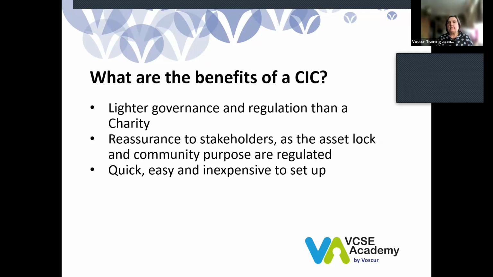But even though there is lighter governance and regulation, there's still reassurance to stakeholders, basically to people who want to give you money, as the asset lock and community purpose are regulated. We'll talk a little bit more about the asset lock in a while. And they are quick, easy, and inexpensive to set up.